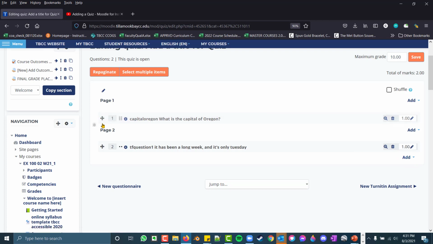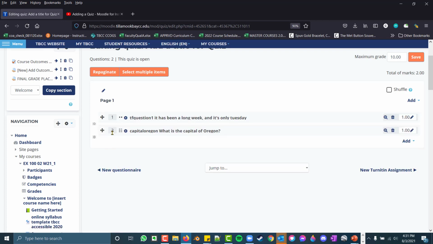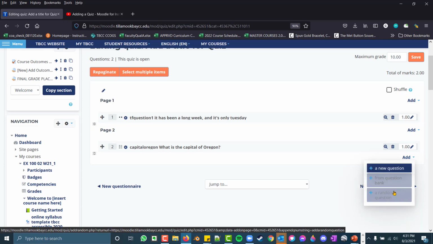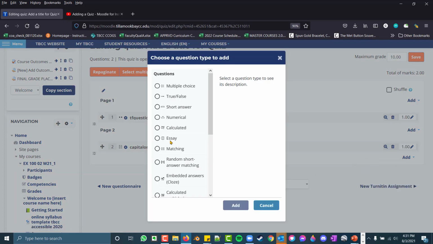And you can also move questions around. You can click and drag. So now we have them both on one page again, and we can split them again. We're going to add one more question. Click Add, a new question, an essay. And this is the ungraded question.